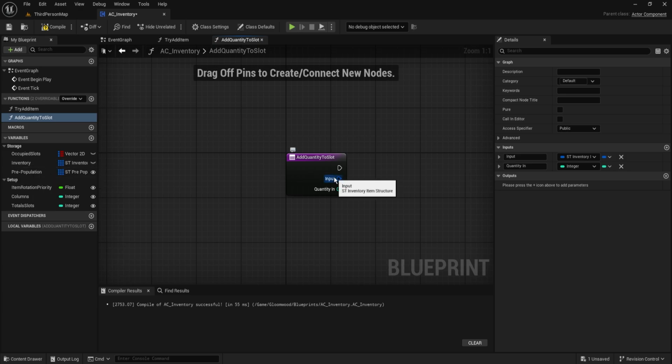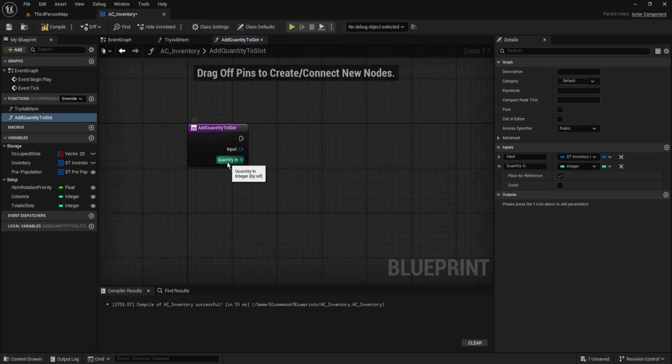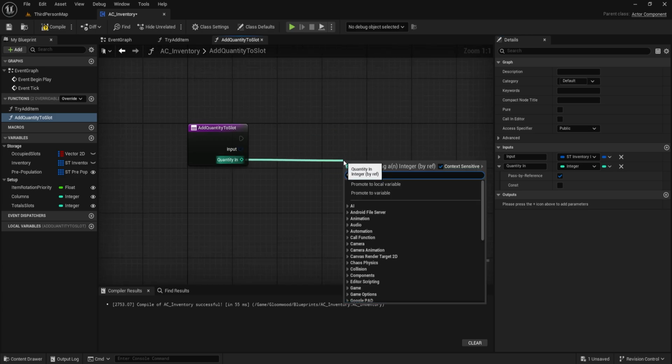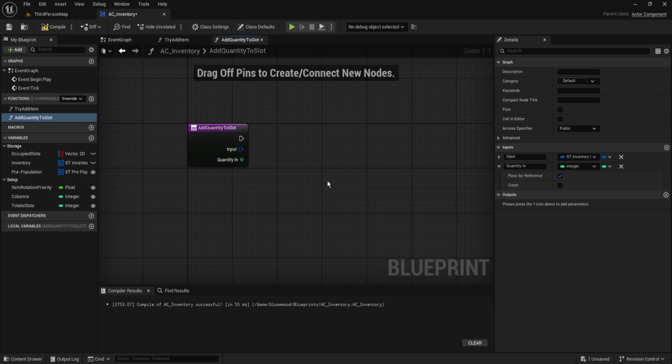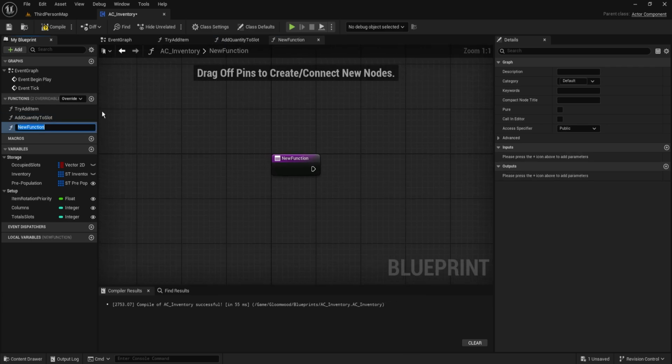So we simply tell it, well, this is the array element that we're going to be adding to. And this is the quantity that's going to go in. And one thing to do is we want to make sure our quantity in is a pass by reference. That way, if we make any changes to it in here, which we will do, then it will replicate on the outside.